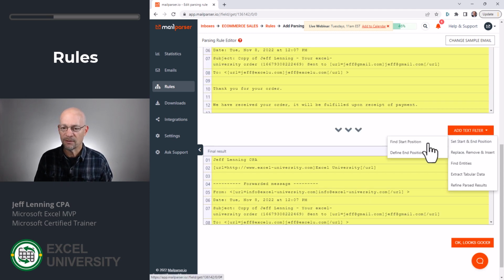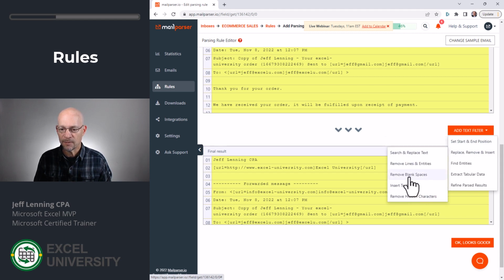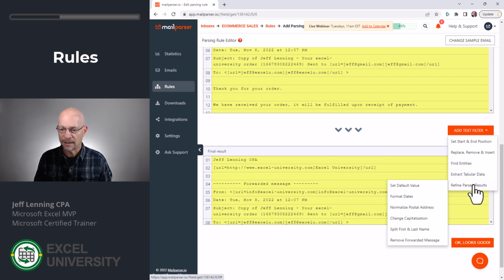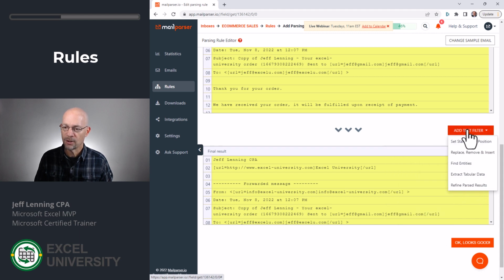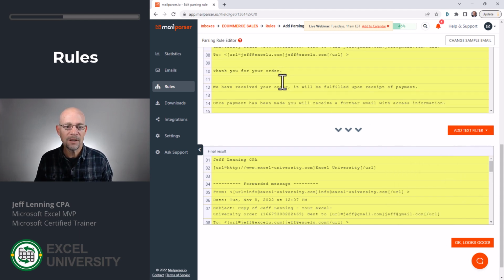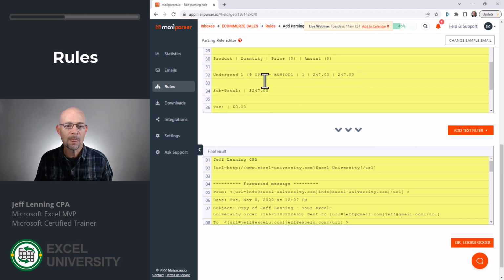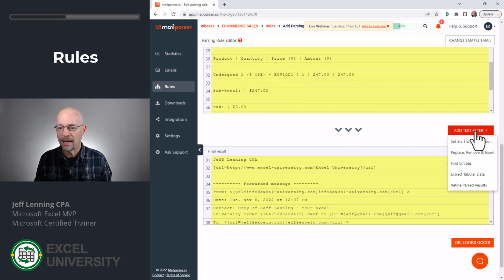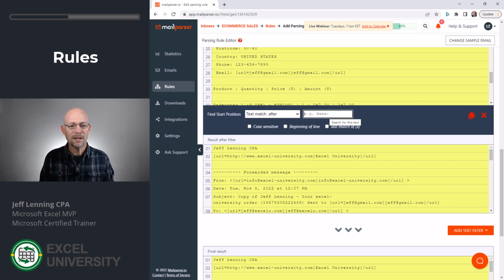There's a bunch of rules. So for example, we can find the starting or end position. We can remove lines, blank spaces. We can replace. We can find entities. We can extract tabular data, and more. So there's an extensive set of tools. So in this case, we want to find everything that comes after the word product. So we click Add Text Filter and find Start Position. We want to find everything that is after product and then a space and then a vertical bar.